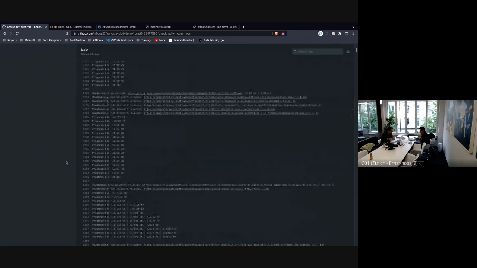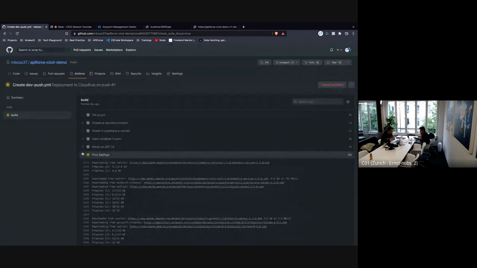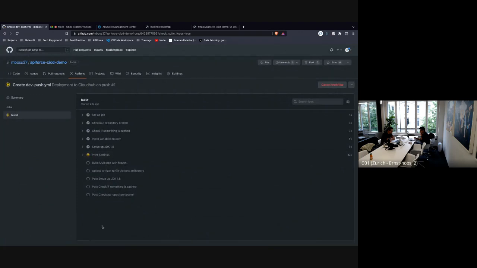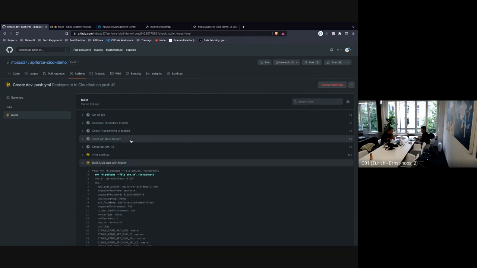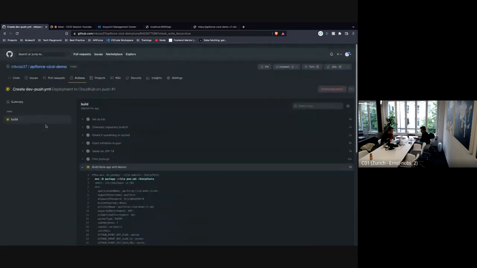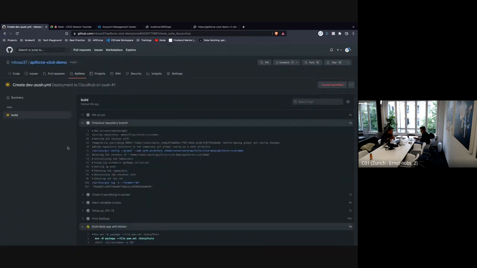So yeah, maybe if you close the print settings quickly, close this one. Yeah. So now you see all the different steps, which, I mean, we gave it the name, right? Check out repository branch, check out cache. And if you open up, for example, check out repository branch, at the top you see the action command which it ran, and then you see different logs in there. So if something fails, the error will be displayed here.